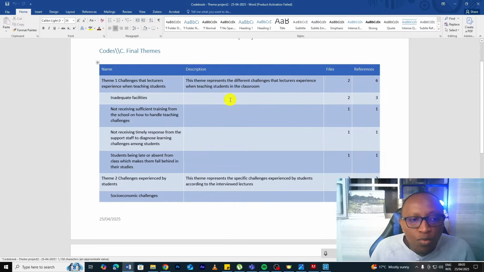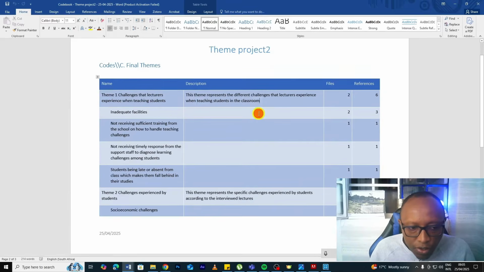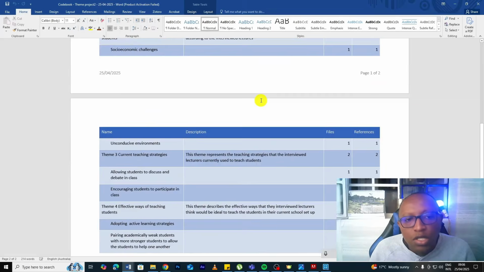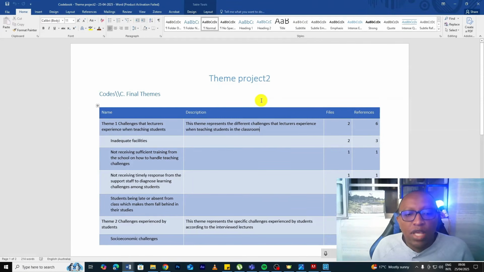The final codebook. Look at that. Theme, description, codes. Theme, description, codes. Theme, description, codes. So this is the final work that we are able to do, to move from having raw transcripts to getting final themes in NVivo. So after this, it's just writing the findings report, which I'll cover in my next video.